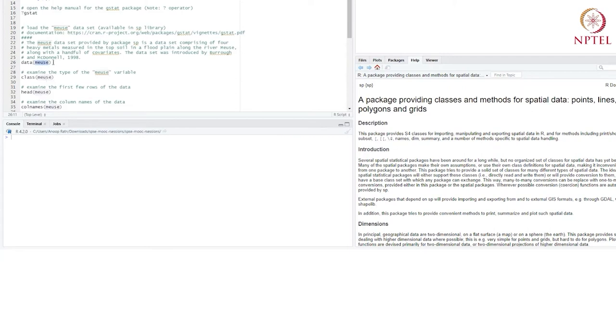And this is a data set from some researchers, Burrough and McDonnell, from 1998. And it contains data about heavy metal concentrations along the riverbed of a river called Meuse. So now we don't know anything about this data, right? We don't know what it contains, what kind of variables it has. So we want to now start exploring and examining this data.